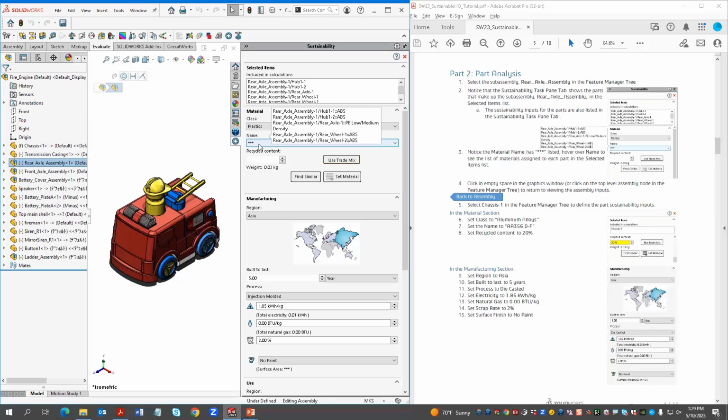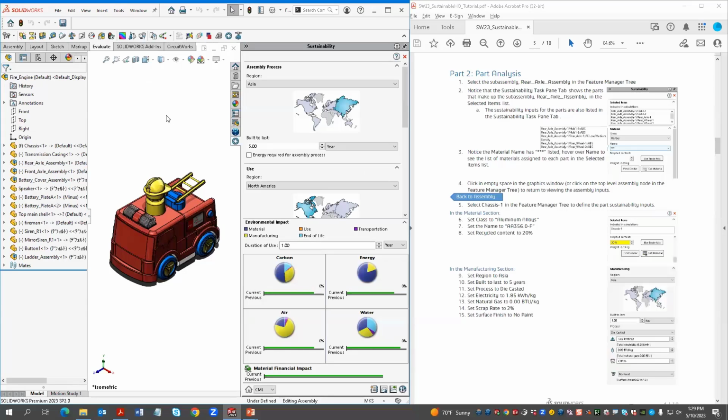And you can see that the material name is set with asterisks because we're using multiple materials. Most of the parts are made out of ABS, but one of the parts is a low to medium density polyethylene. If we want to go back to analyzing the assembly, we can, of course, click back here in space. And now we're going back to analyzing and defining the human activities for the assembly.